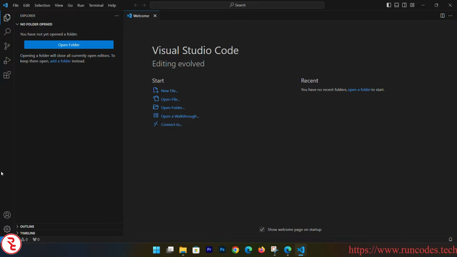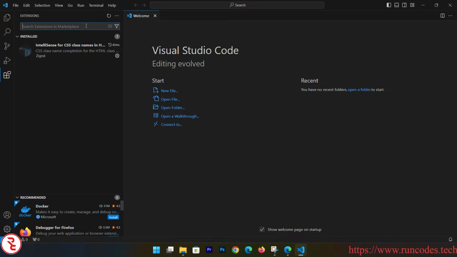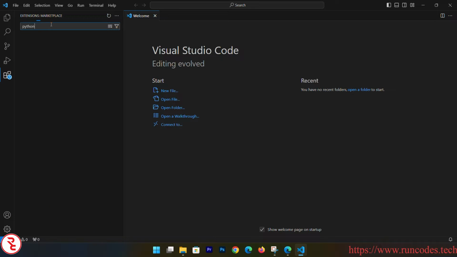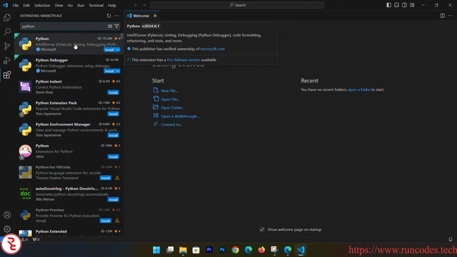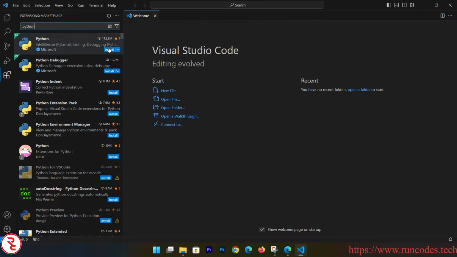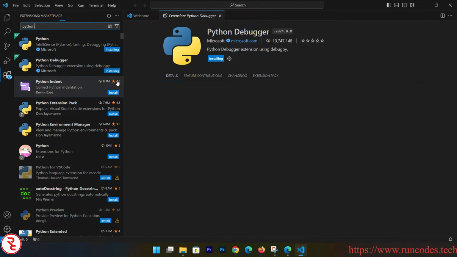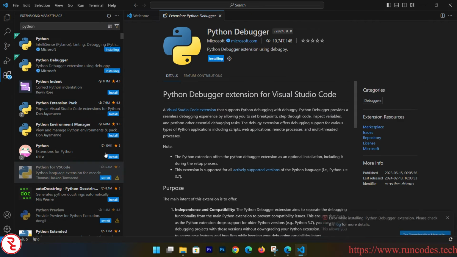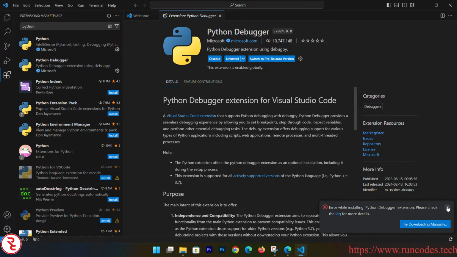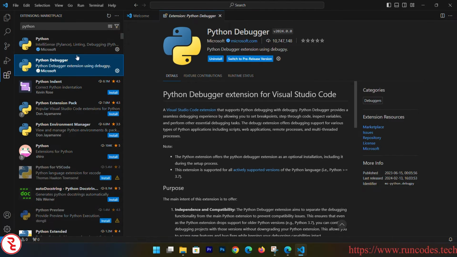Now what you need to do is search for extensions after installing Python in your system. So go to the extensions section and search Python here, and download that extension, Python Debugger, Python Indent, and whatever you like. It's saying either, I don't know why, but we install these two.